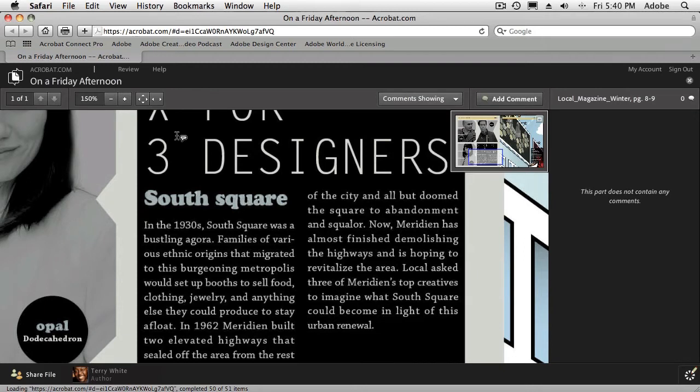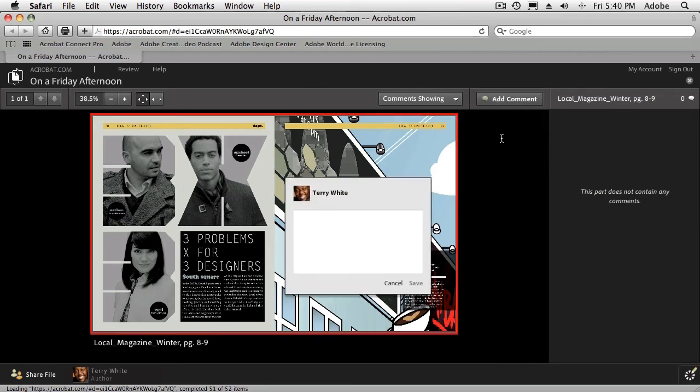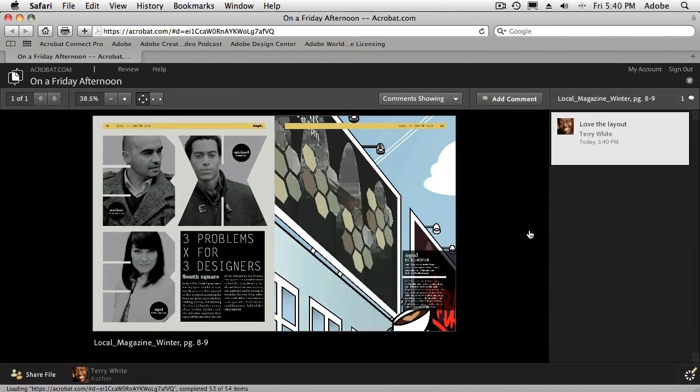So there are different types of comments you can make. For example, if I want to add a comment to the entire part, I just click the Add Comment button and you notice it puts a red square around the whole thing. Love the layout. Okay, great. So save that and that comment will appear on the right-hand side. And now we can go ahead and start drilling down.